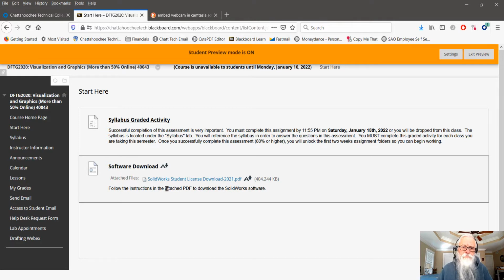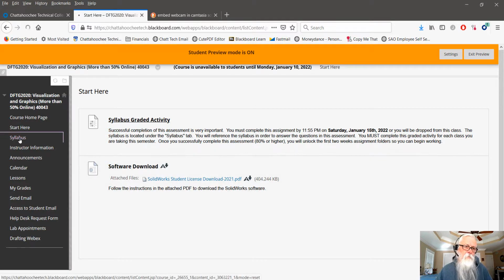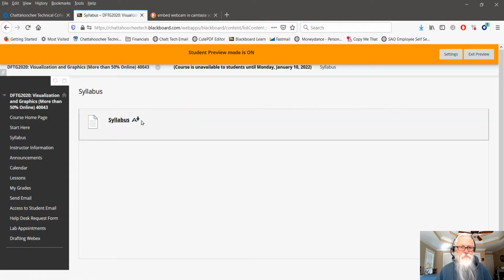Once you open up this PDF, it will have a couple of hyperlinks in it. One has the system requirements for the software. So you need to check that against your computer. Make sure your computer is strong enough to run the software before you attempt to install it. Okay. On the syllabus tab, there's the syllabus. So you will download that and read it. It's got due dates, college closing dates, some instructor information, and a lot of college information.